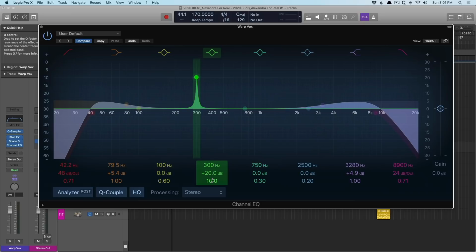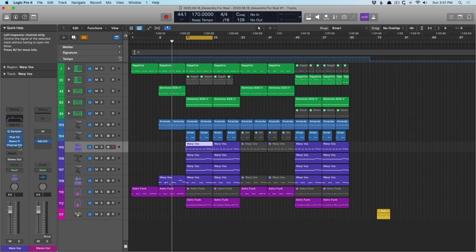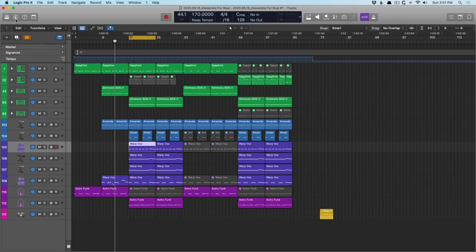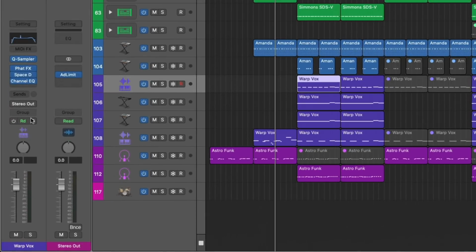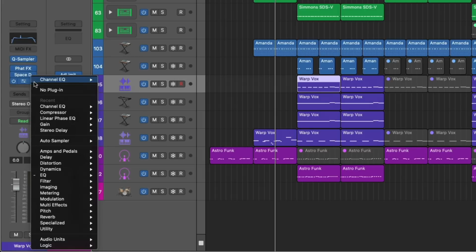But before we dig any further into the Channel EQ, I want to show you a couple of ways that you can open the Channel EQ with a single click. Let's take a look at the inspector over here. And if you don't see the inspector, just click on the I button at the top here. And we can see that we have a little display of the Channel EQ. This is the EQ thumbnail, and it's giving us an immediate idea of what kind of EQing is going on this track without ever having to open the Channel EQ. For now, I'm just going to close the Channel EQ.